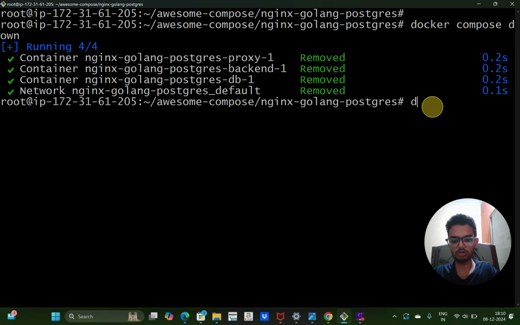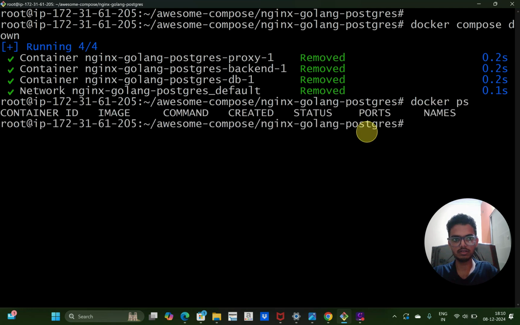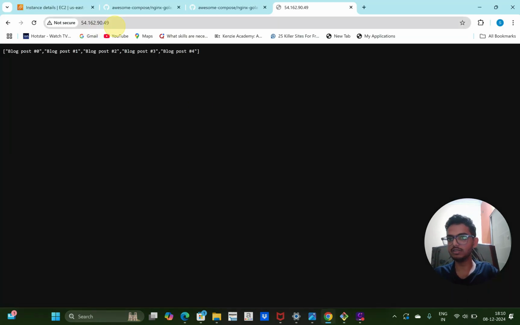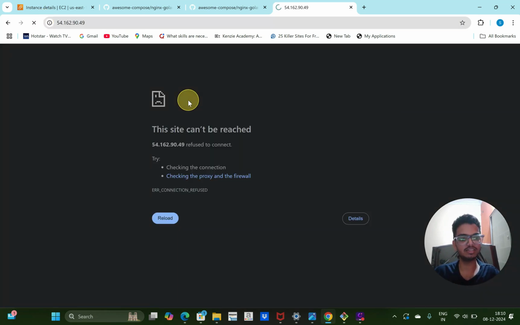Now if I run docker ps, all the containers are deleted. And if I go to my browser and refresh this, I should get the site can't be reached message now because all the containers are deleted. So you can see this response now because all the services are deleted.